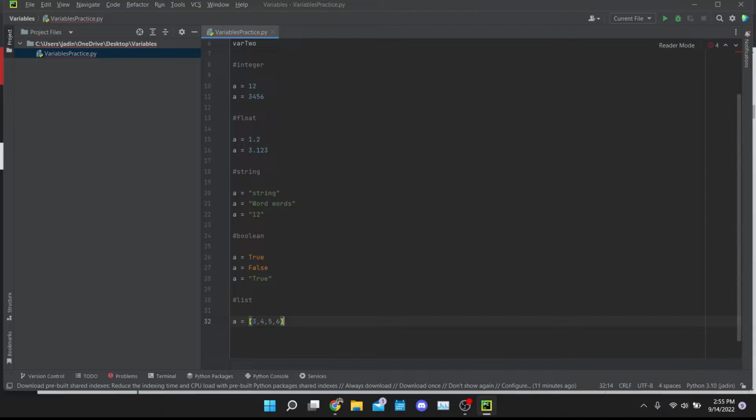The commas separate every single item in your list. If I get rid of a comma, this is now 34. By adding the comma, I separate these two. You also can have different types of lists with different types of variables. So I can set this to the string of yes, comma, and then the string for no. So now when I call upon this A, it'll give me the list of these two string values.